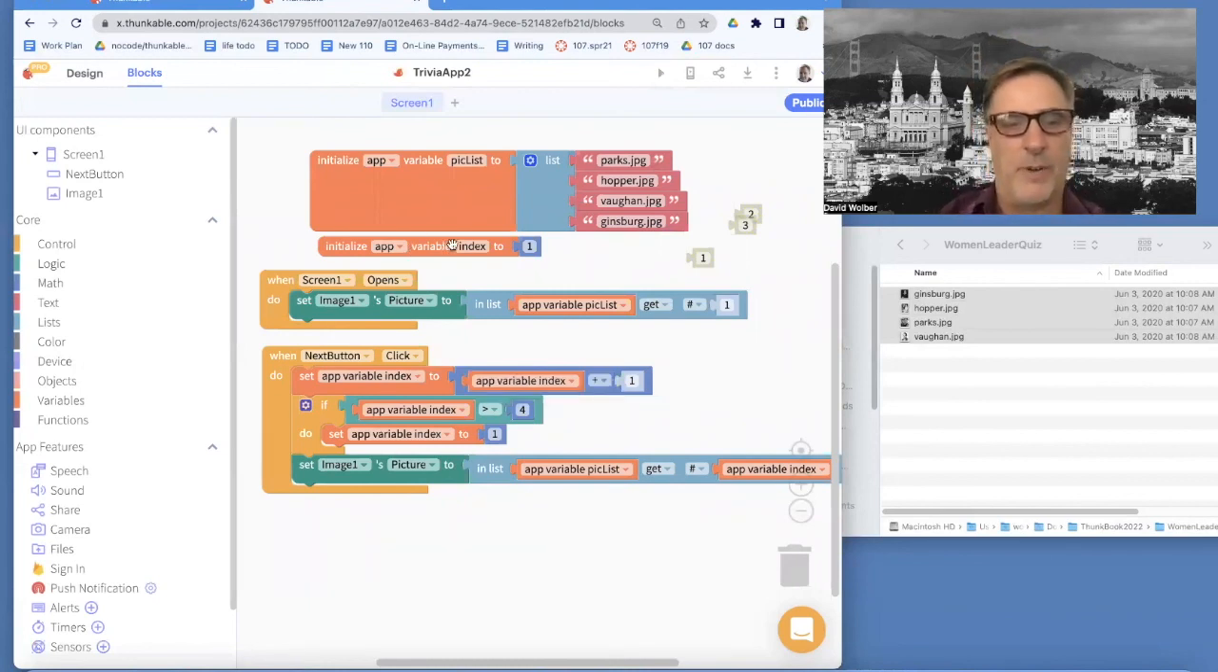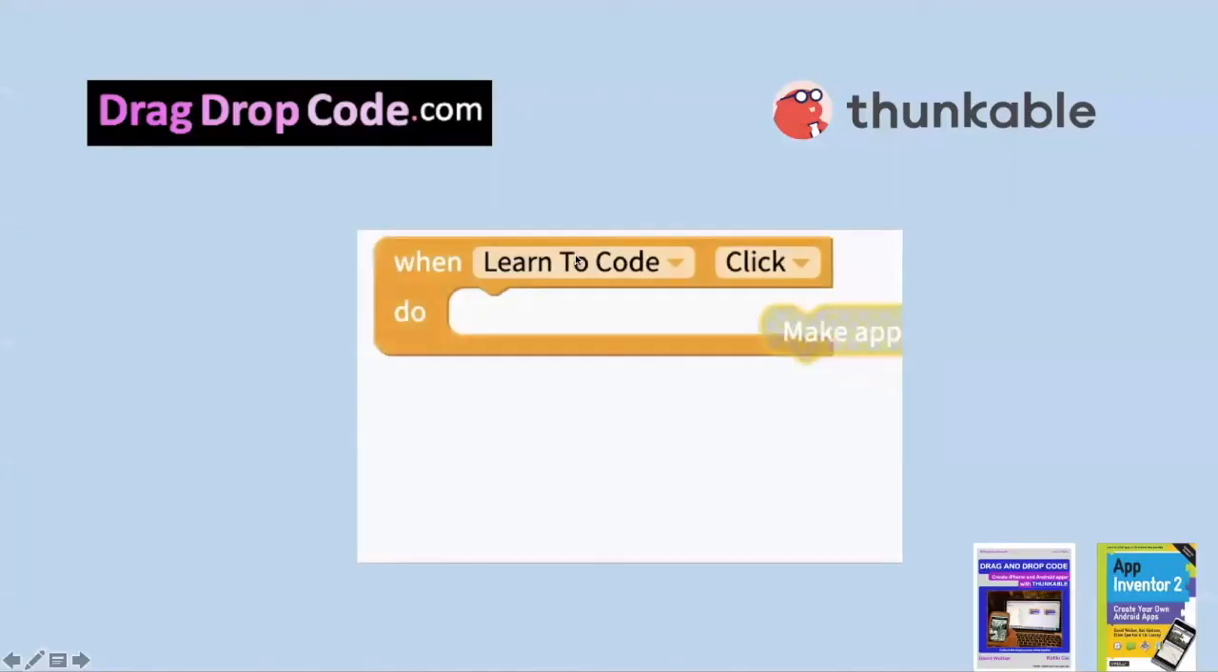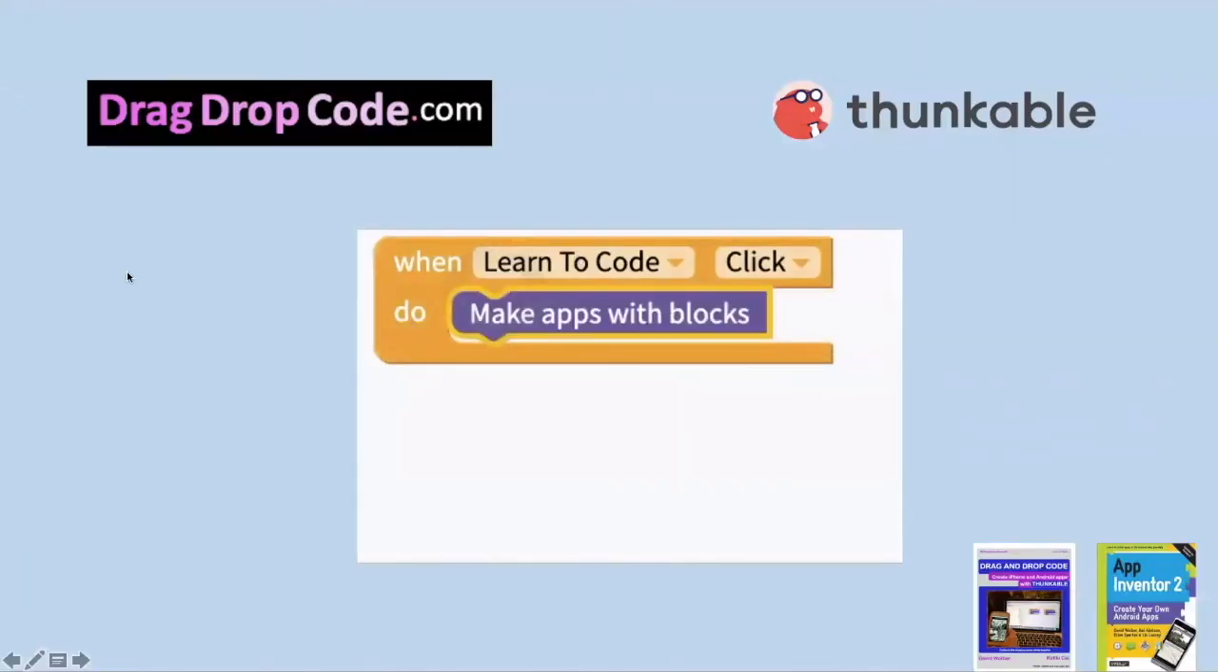And I use this variable index, which keeps track of where I am, 1, 2, 3, 4, 5. And then the key is this get block. And I'm getting the indexed item, which lets me walk through it. So that's a quick and dirty slideshow. And in the next video, I'll show you how to turn this into a quiz.